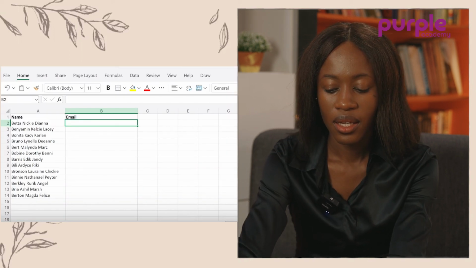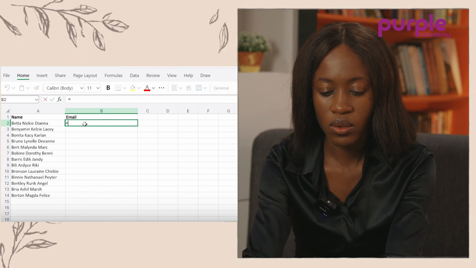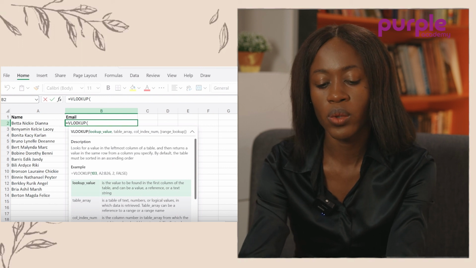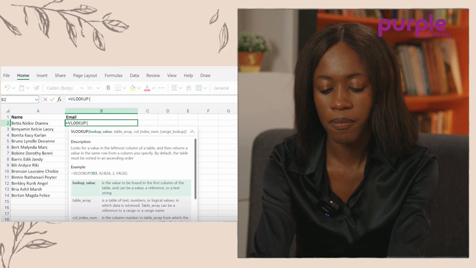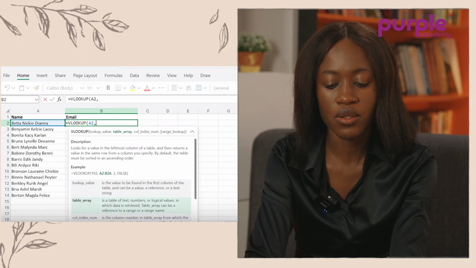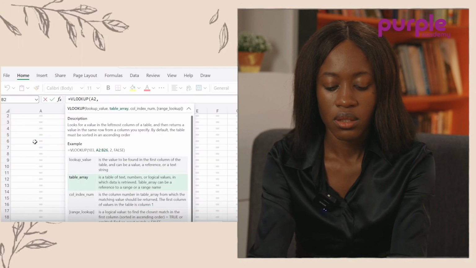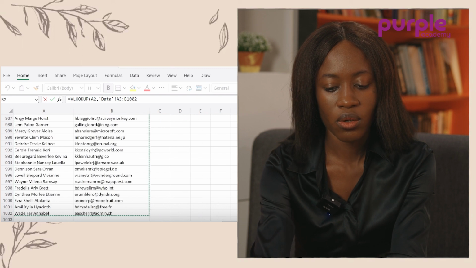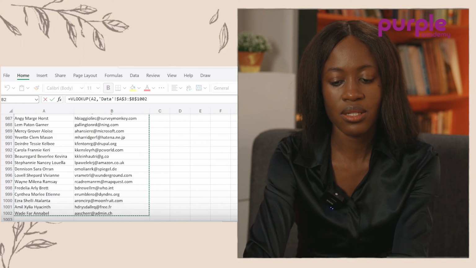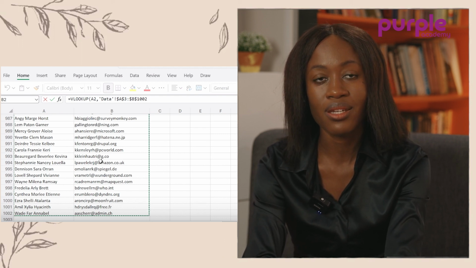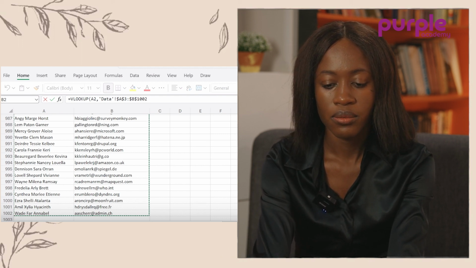We say equals to VLOOKUP, the lookup value, the value that we're looking for. We're looking for the name. Next is the table where we want to find the information, and that is everything on the data sheet. So we just lock that in with the dollar sign so it doesn't move when we drag our formula down. We're making this an absolute reference.